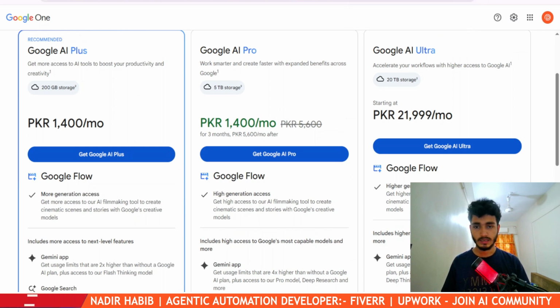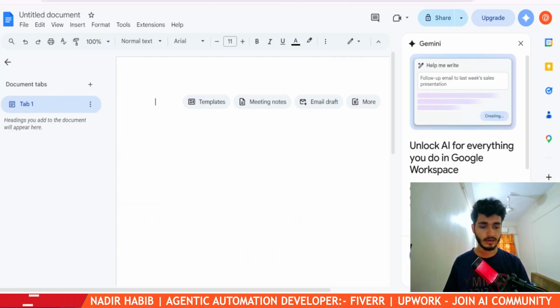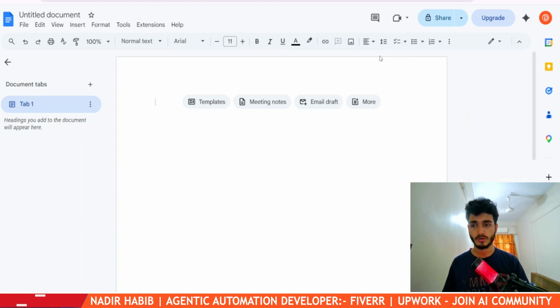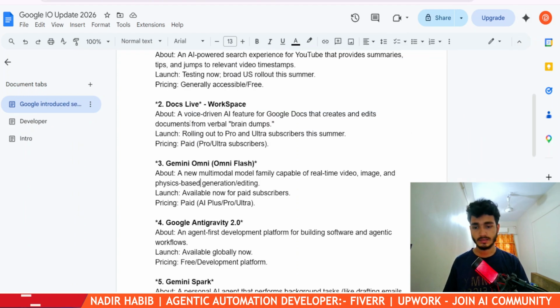You just go there and ask, hey, I need this document. Can you build it? Can you enhance it with a humanizer? Can you build the doc with external features, writing, and styling? Gemini can make your documents too. That is the third one. It is rolling out to Pro and Ultra subscribers this summer, paid Pro and Ultra subscribers only.